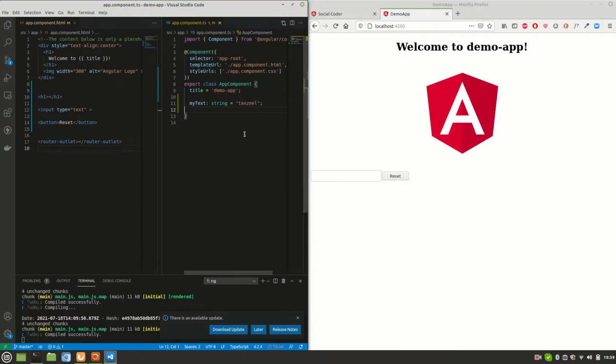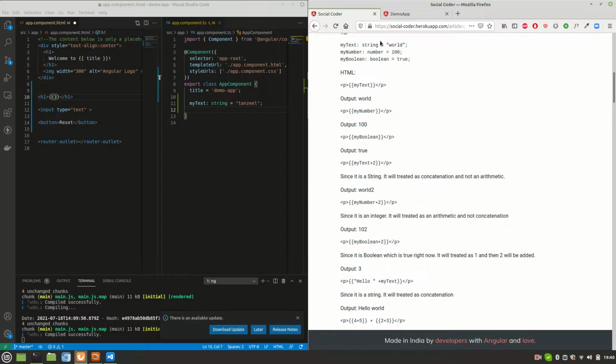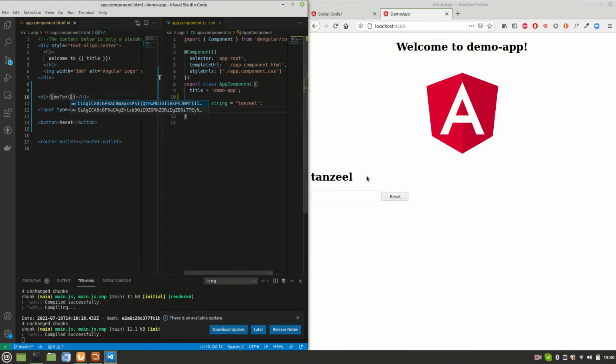To keep it simple like this. And I'm assuming you already know what a string interpolation is, and if not, then please go through this article once. Here I have explained everything in detail, especially this string interpolation thing. Okay, so I'm going to use this string interpolation with my text. Save the code, you can see.